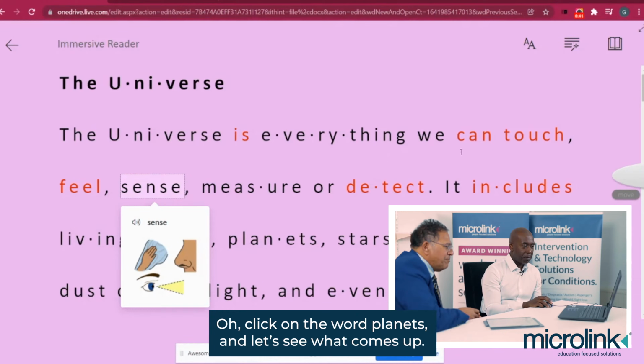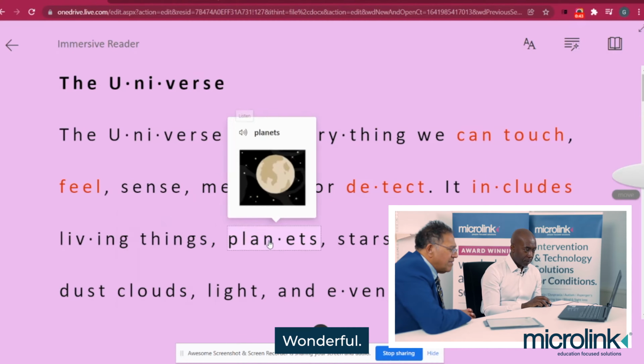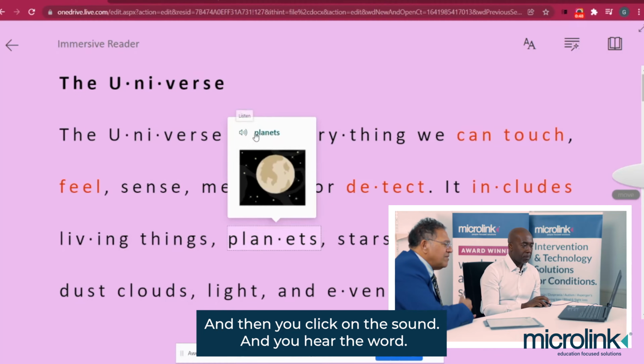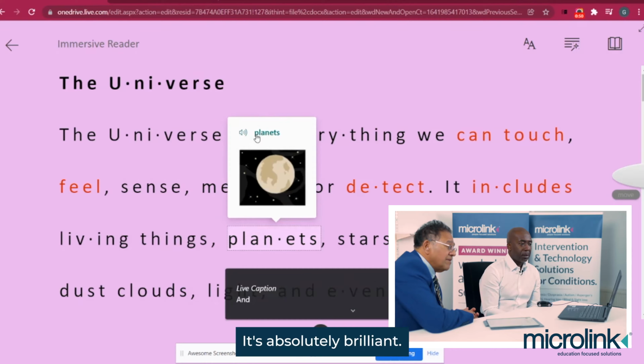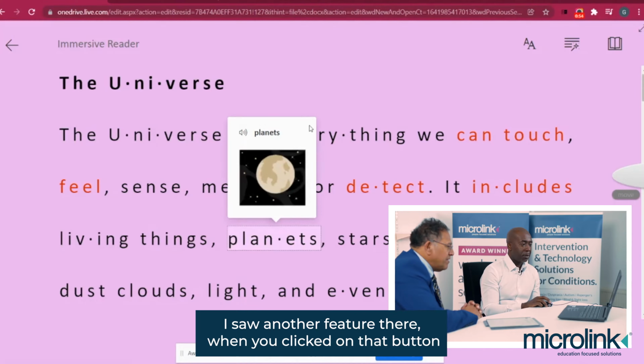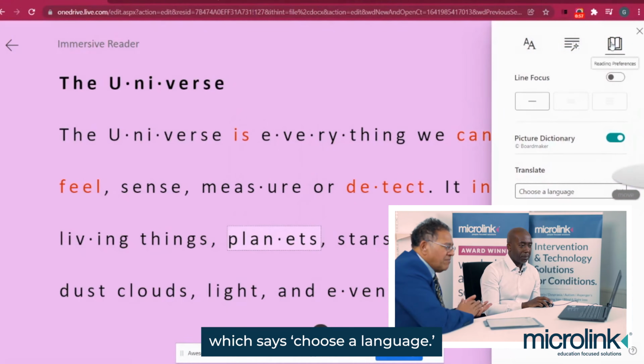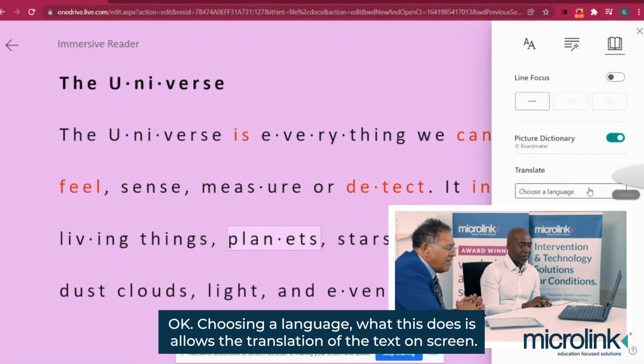Click on the word planets and let's see what comes up. Wonderful. And then you click on the sound. Planets. You get to hear. Planets. Good to hear the word. Absolutely brilliant. I saw another feature there when you clicked on that button which said choose a language.